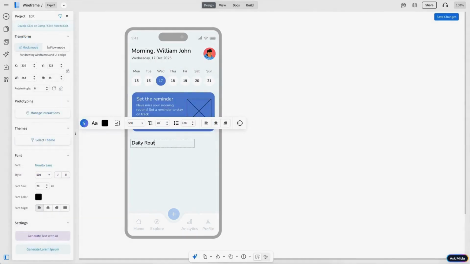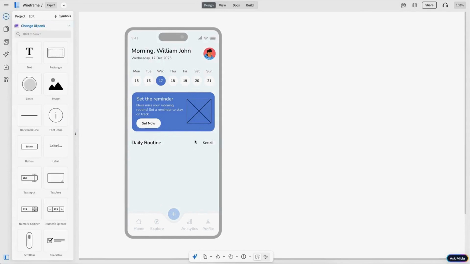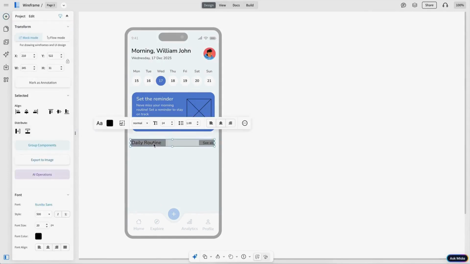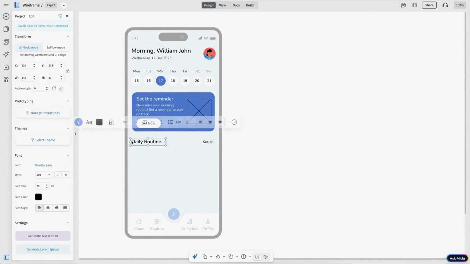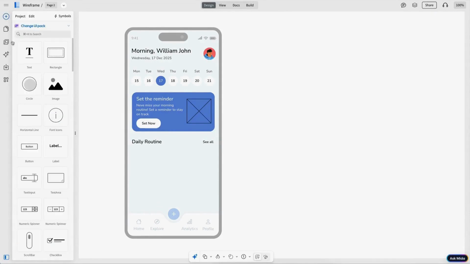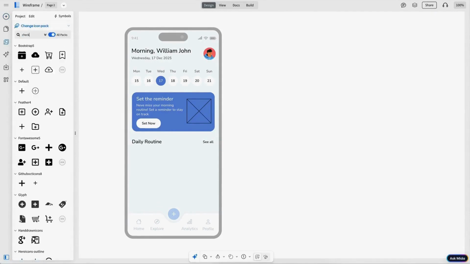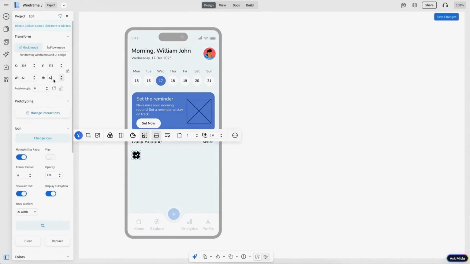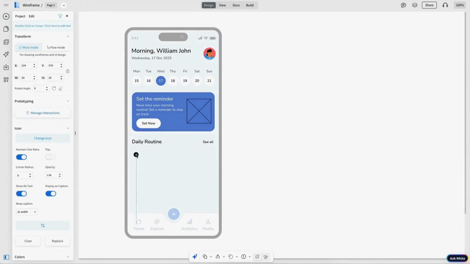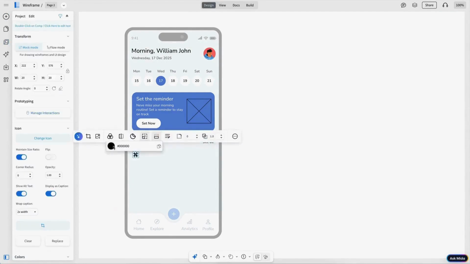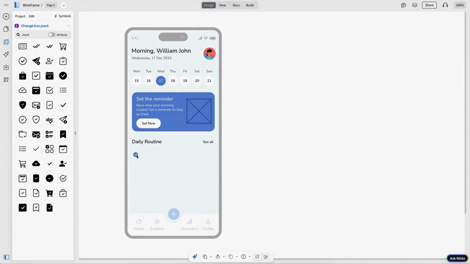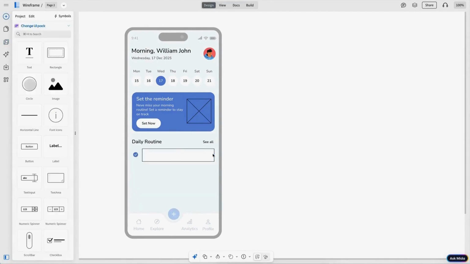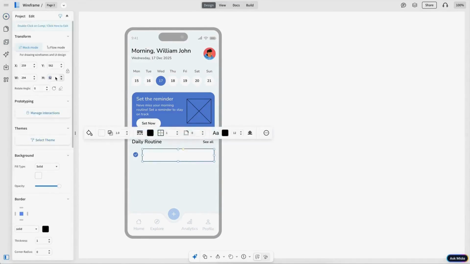Next, create the Daily Routine section. Add the title and a See All link with an underline. Add a check icon from the MockFlow icon library. Then insert a rectangle to serve as the routine background. Inside it, place an image placeholder.